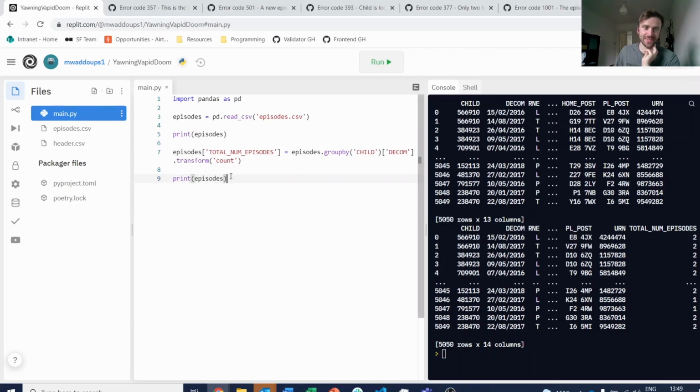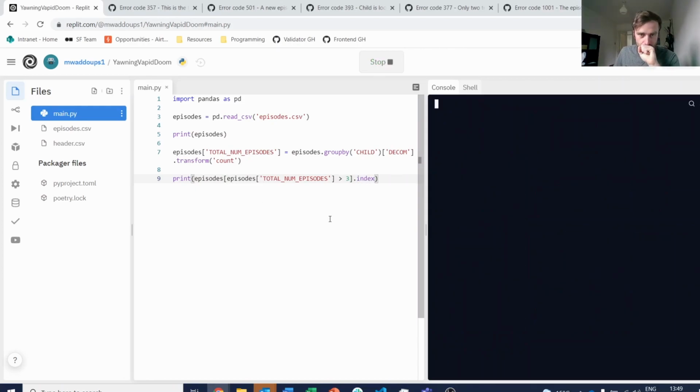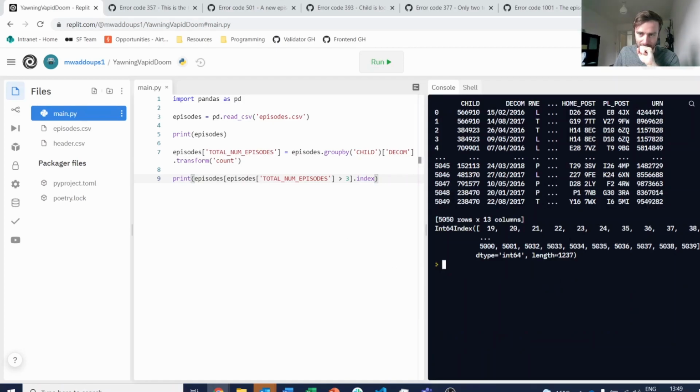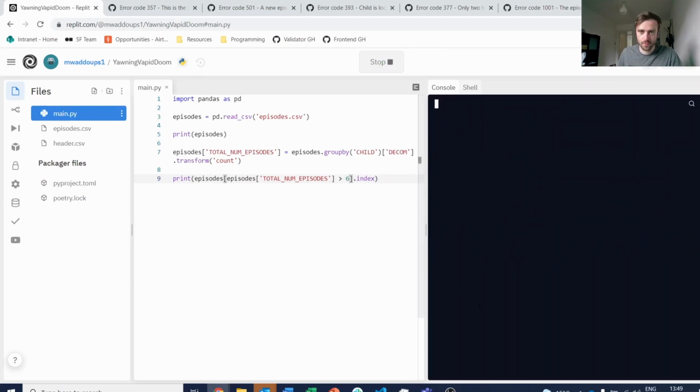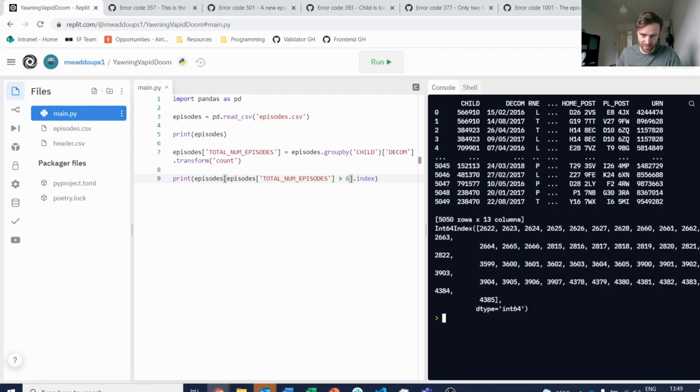Then if I wanted to get the index where total number of episodes is greater than 3, I could just do episodes, total number of episodes, greater than 3, dot index. And you can see here I've got about 1,200 children, which all have episodes greater than 3. Presumably if I put this to about 6 or something, we should start to get a really small number. Yeah, now we've only got about 30 or 40 of the 2,000. So that's how you can use this in theory.